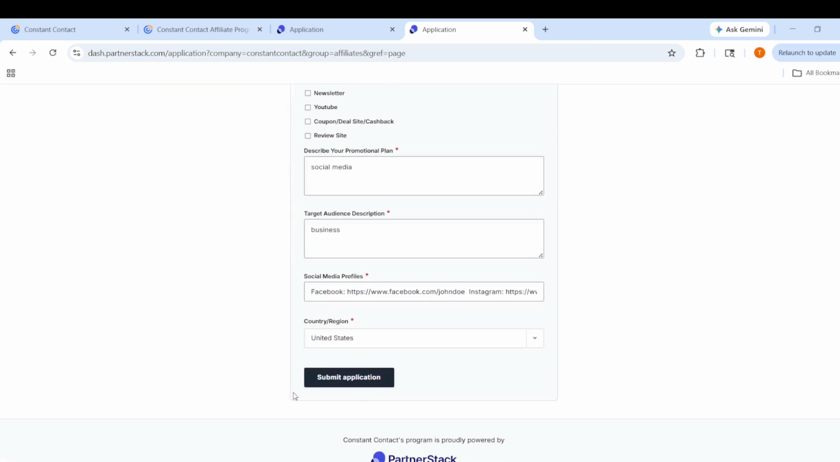After submission, the Constant Contact affiliate team will review it. This review is meant to confirm that your promotional methods align with their brand guidelines and program standards. Depending on their process, approval may not be instant, so be prepared to wait a little while for a response.